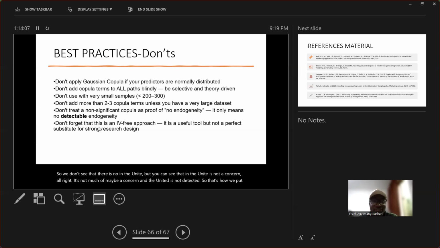Don't forget that this is an instrumental variable free approach, so it is a useful tool, but not a perfect substitute for strong research design. So we may mention that if you apply a solid or valid instrumental variable as a means to check for endogeneity, that is a valid way to go about it. But it is not easy. It is not very simple to get a valid instrument.